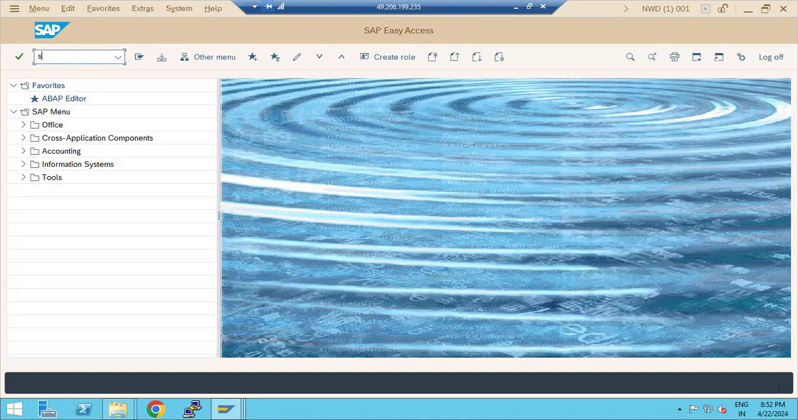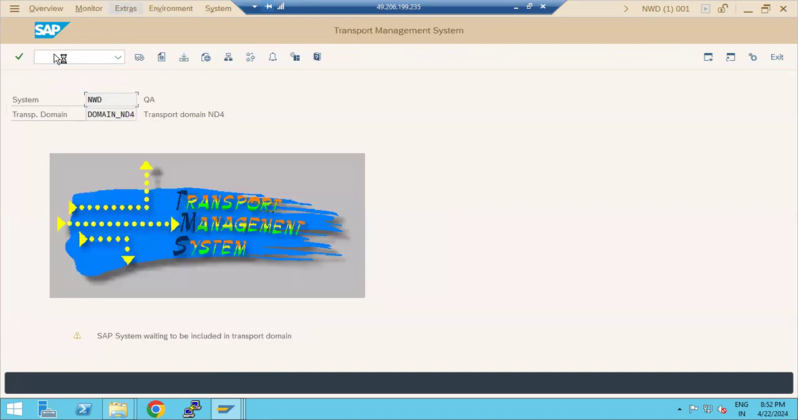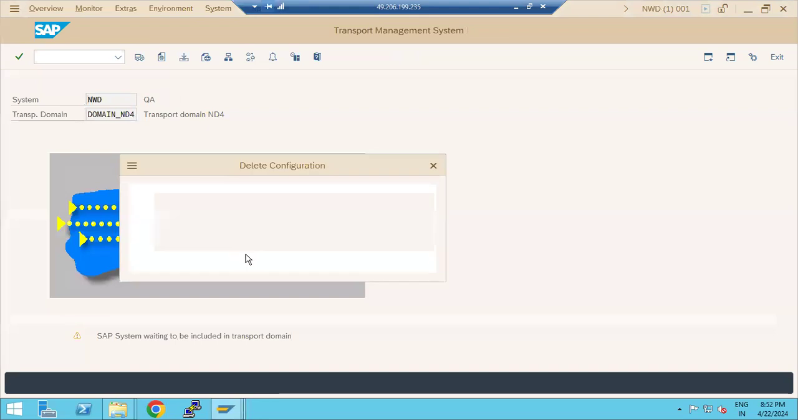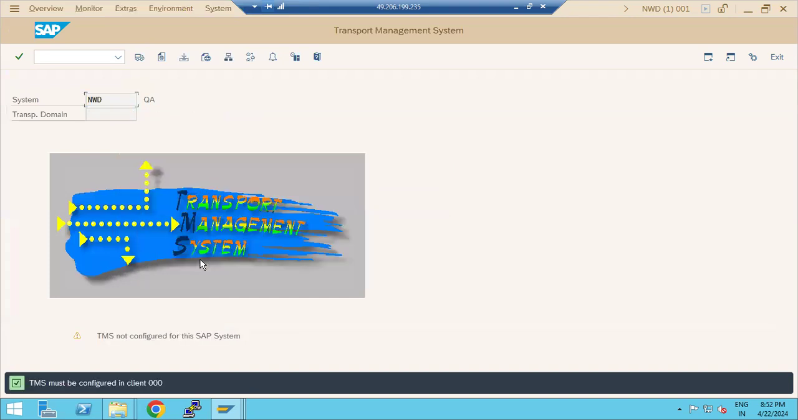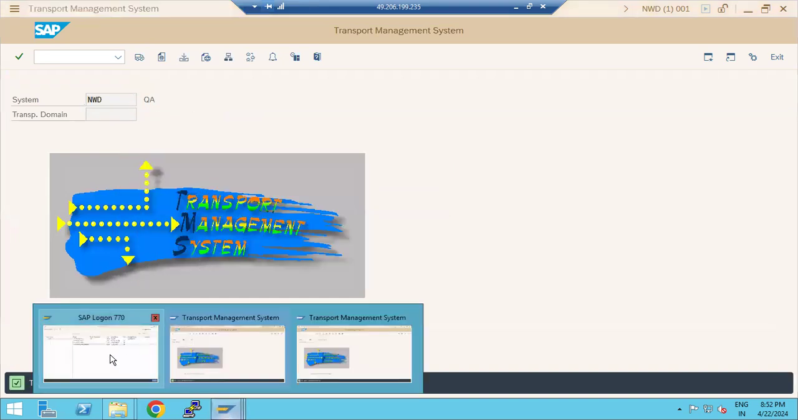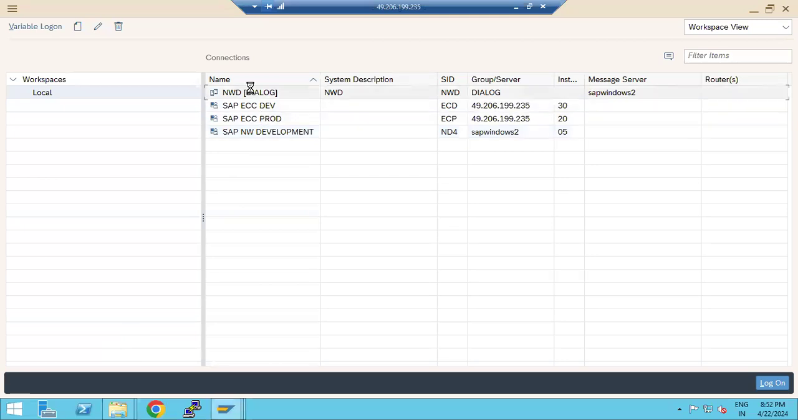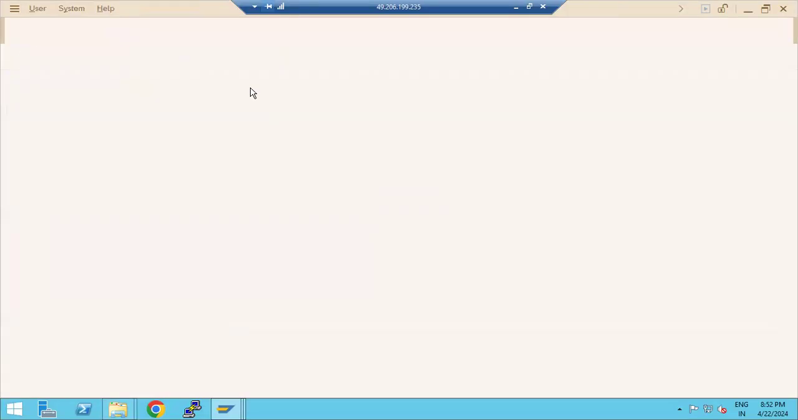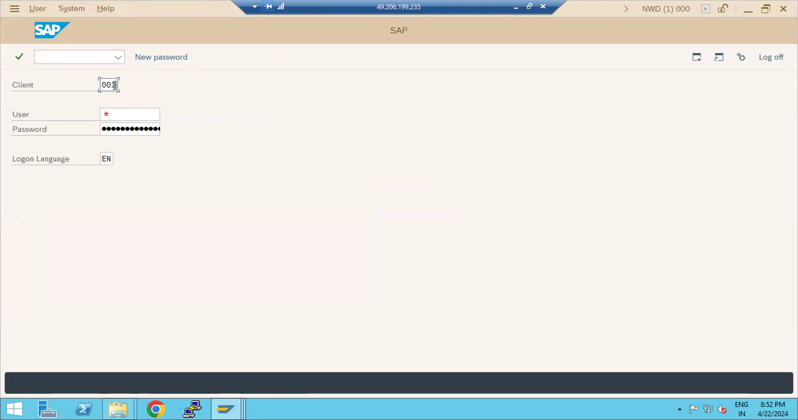Again, I will redo the configuration. Why? Because the configuration was not correctly performed here. Yes, I want to do the reconfiguration in the proper manner. Okay, so configuration. Now NWD is your development. So here we have to create the transport request. In this case, just log into the 000 client. Again, I am doing the TMS configuration here.